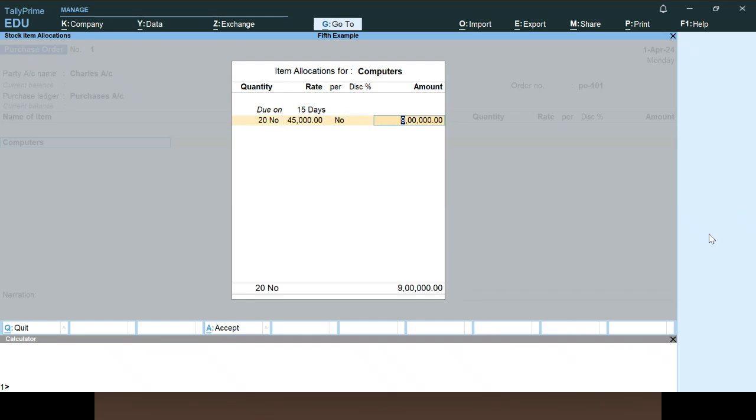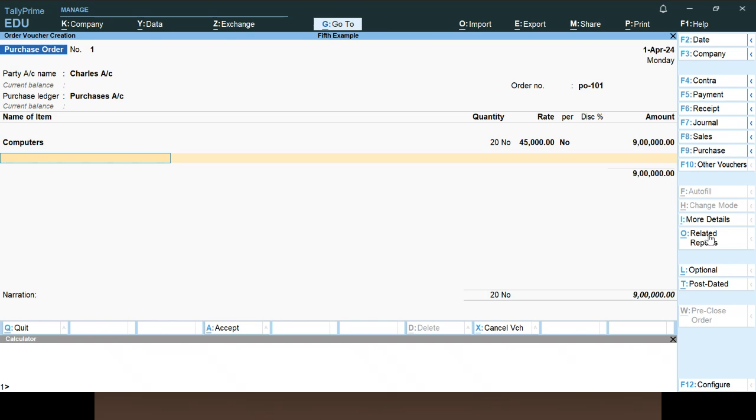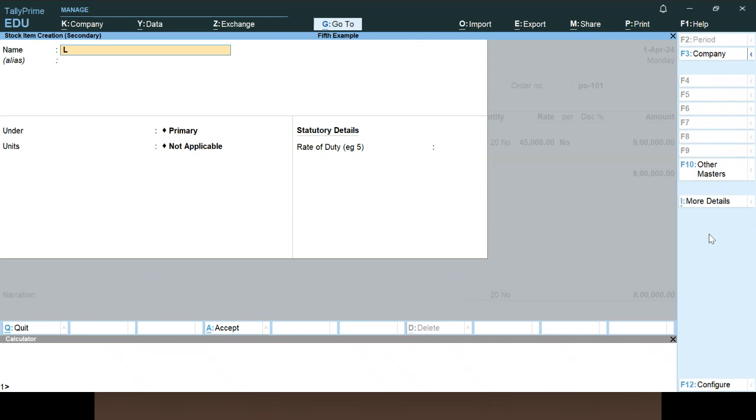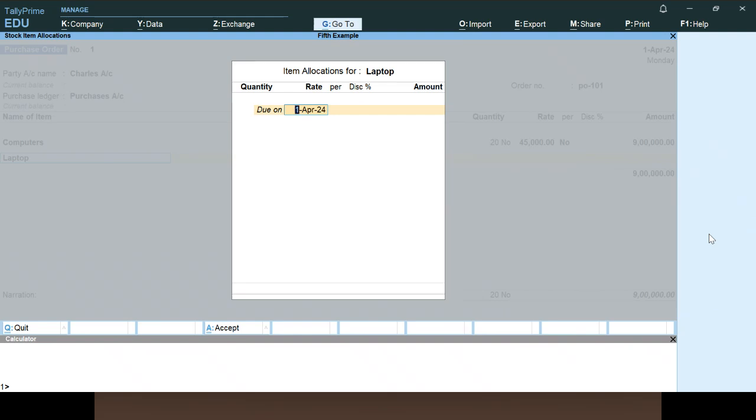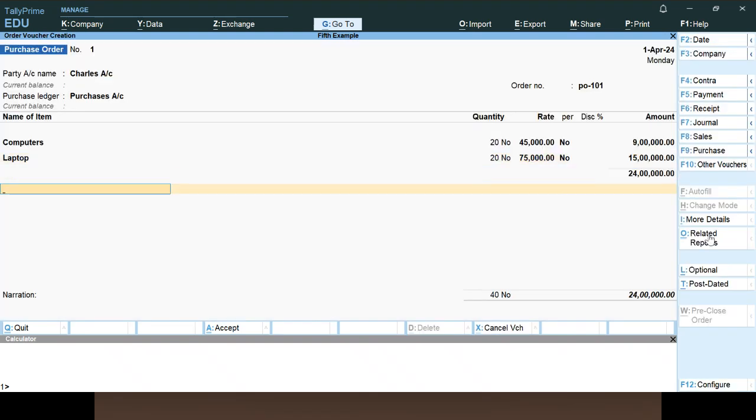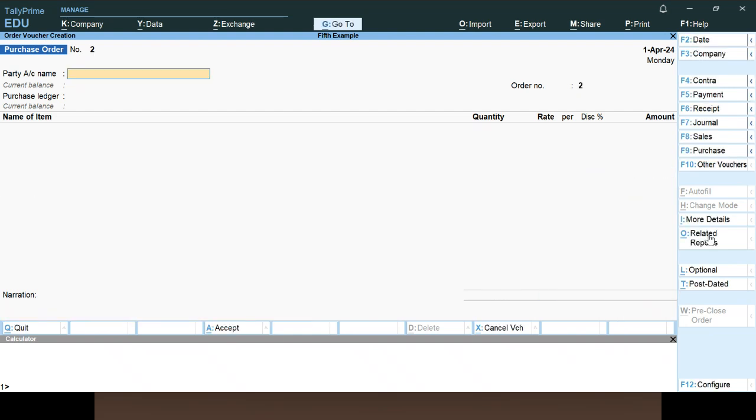Enter. Enter. There is no need to provide the trade discount. Yesterday I gave you the clarification on trade discount and cash discount, but today I am not going to explain trade discount and cash discount. Enter. If you want to create a new item from here, press Alt C, which is a shortcut key to create a new item. Laptop, then numbers. I ordered 20 quantity of laptops and the laptop price is 75,000. Okay, now enter, enter, enter, enter.